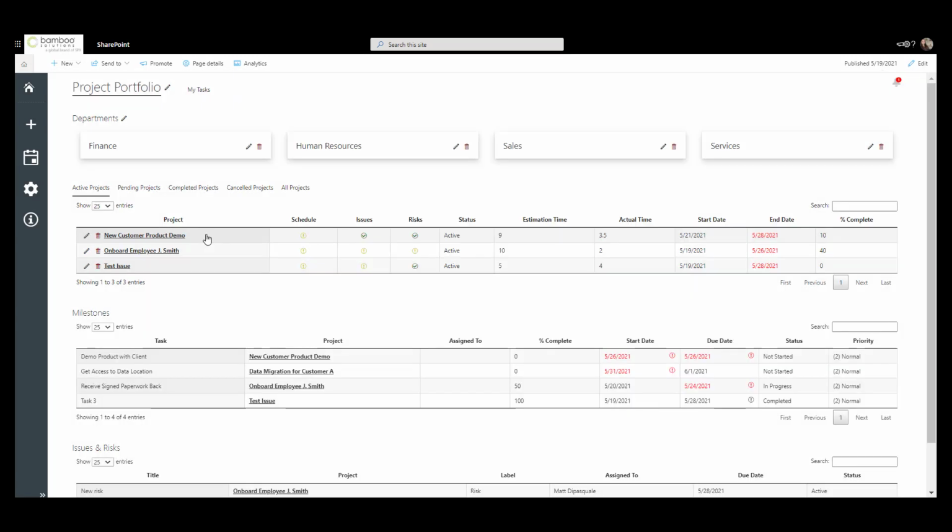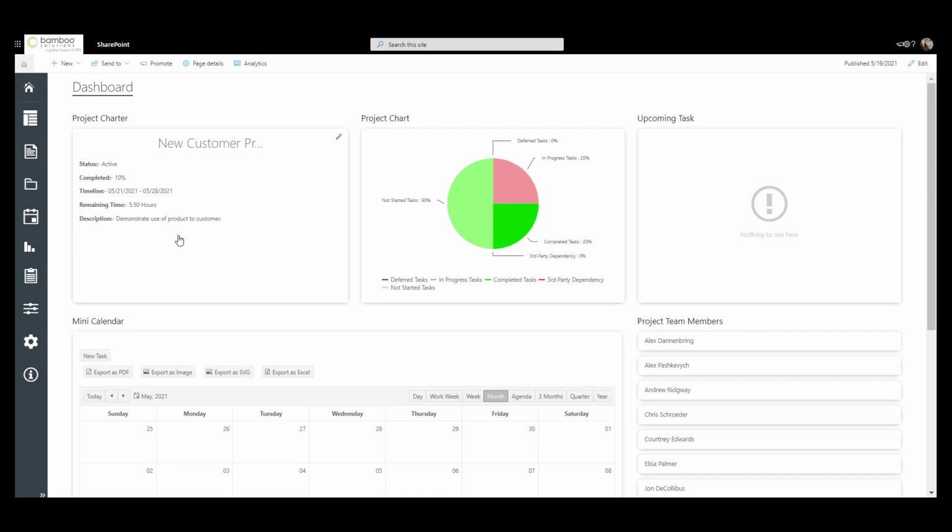Now we're going to look at a project inside of PMC specifically. To access an existing project, you can click on the name at the portfolio level. We could also make our own, but for time's sake, we're just going to use an existing setup project. So we're going to click on the name, and it's going to bring us to our dashboard for this project.